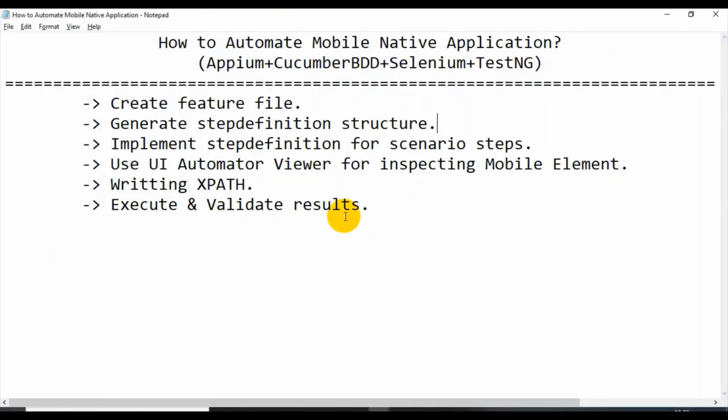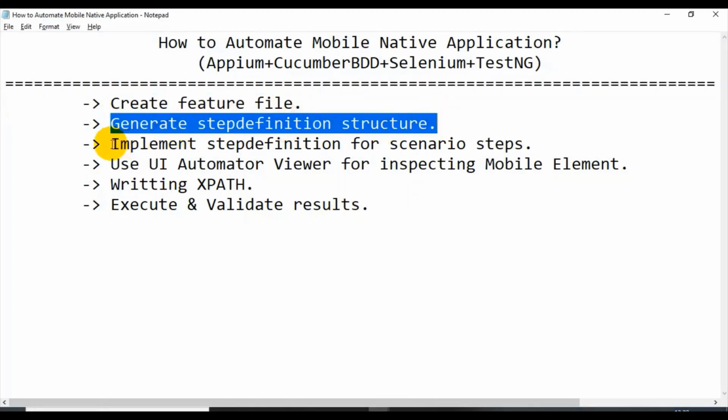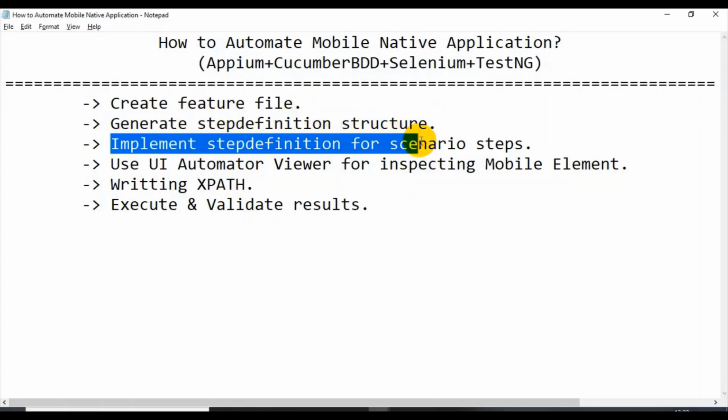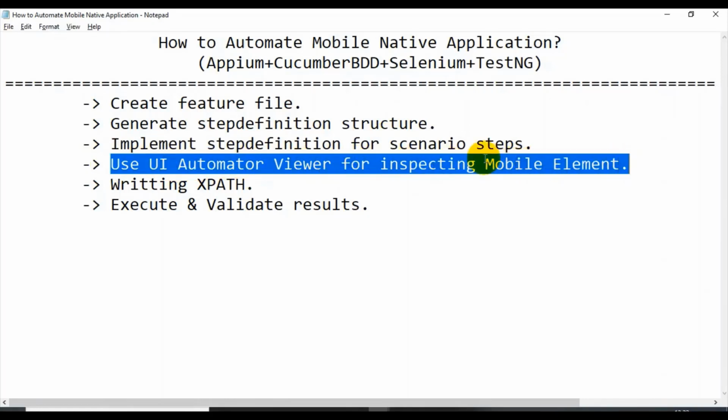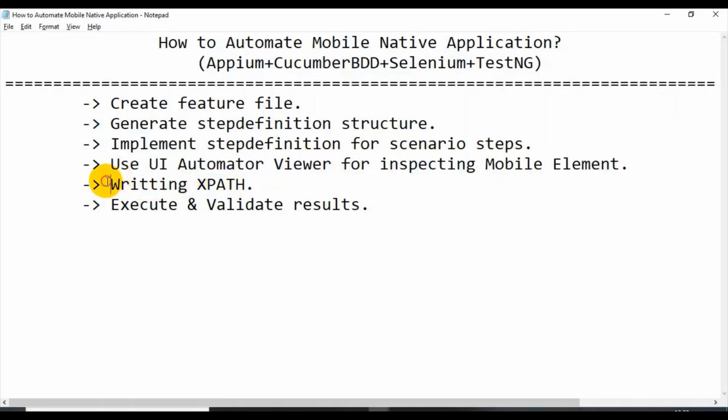We have discussed how to create a feature file, how to generate the step definition structure, and we have seen how to implement the step definition for the scenario steps. Then we learned how to use the UI Automator for inspecting the mobile element. Then we wrote the XPath or ID. By using the ID you can find the element, or you can write your own XPath. There are multiple ways of writing XPath, which I have covered in my channel. Please visit that tutorial and learn how to create XPath in different ways.